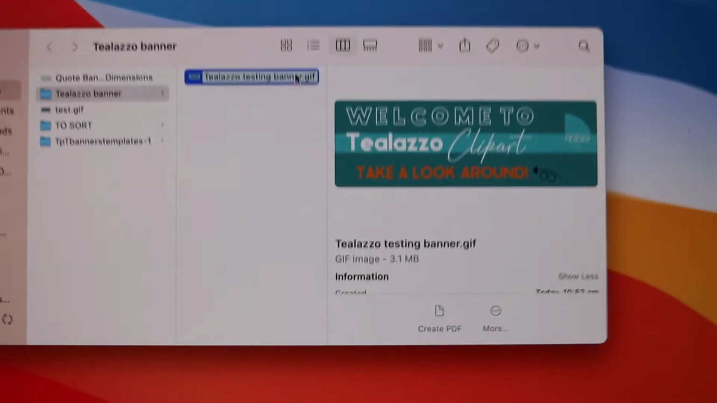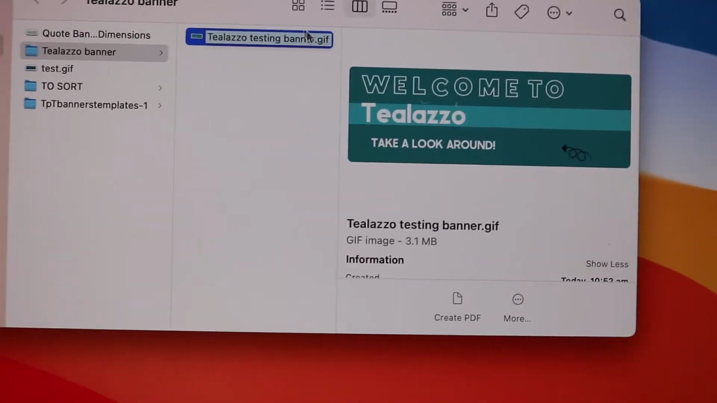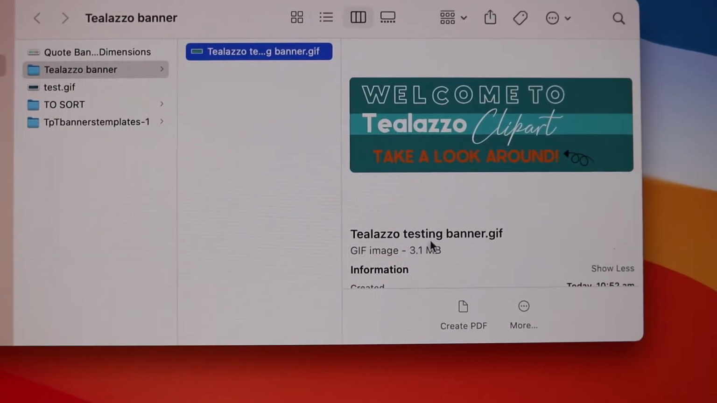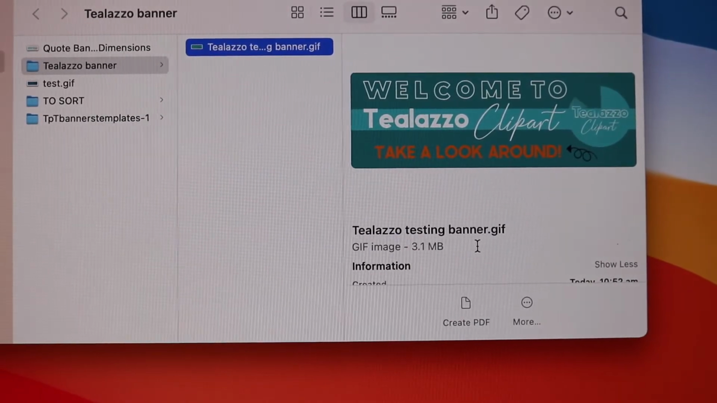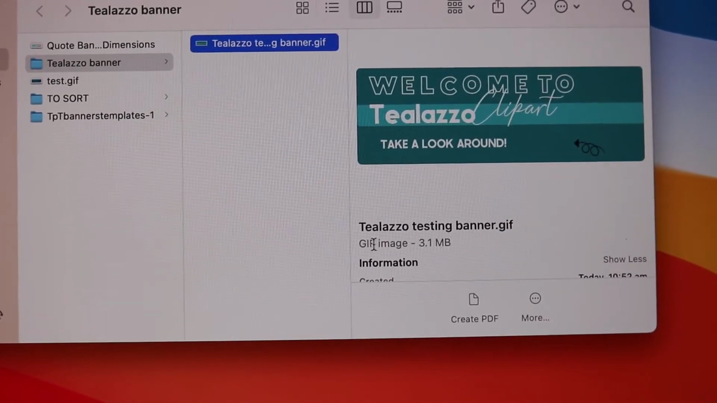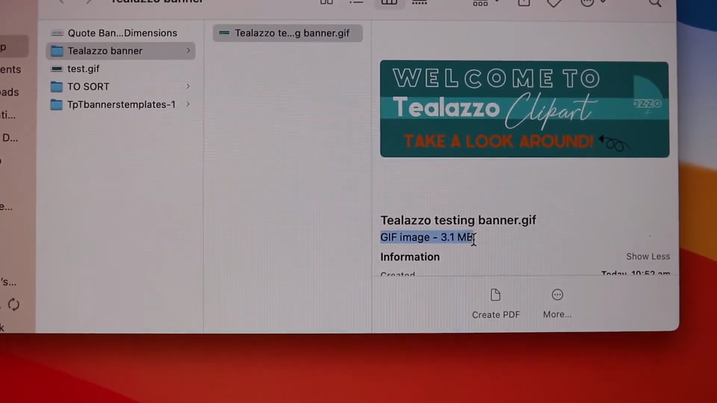And so I'm happy with that, and I just want to make sure, this is another important thing. So where it says GIF image, I want to make sure that it's not bigger than 5 megabytes. If it's bigger than 5 megabytes, it won't upload to Teachers Pay Teachers. So just make sure that your size here is under 5, and you can see mine's under 5.